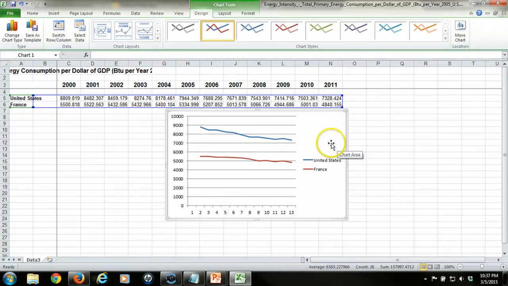Now we want to add one more thing here. In addition to comparing the US and France, we also want to look at Massachusetts. So we're going to need to add the state data in order to examine that.